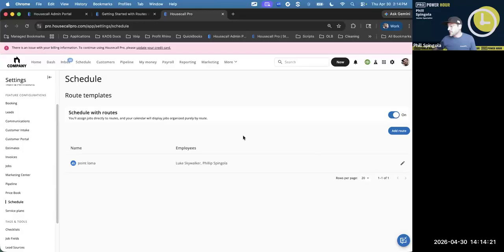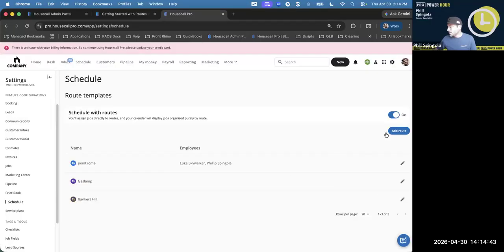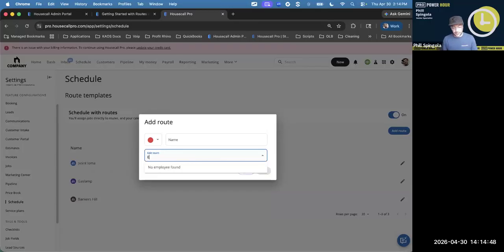I'm down here in San Diego. So maybe to his point, I'm going to go ahead and create another route. Let's maybe do this by geography. So I have Point Loma. Maybe I'm going to say Gaslamp, and Bankers Hill, and we'll do one more. East Village.